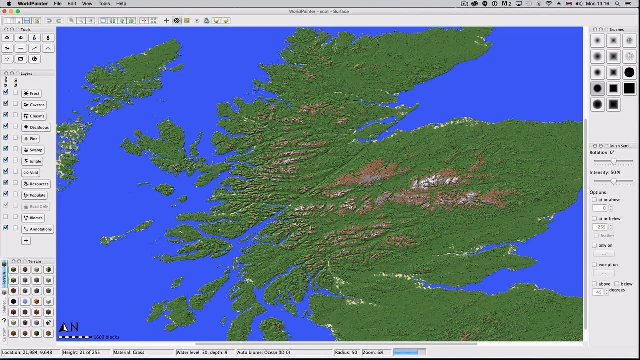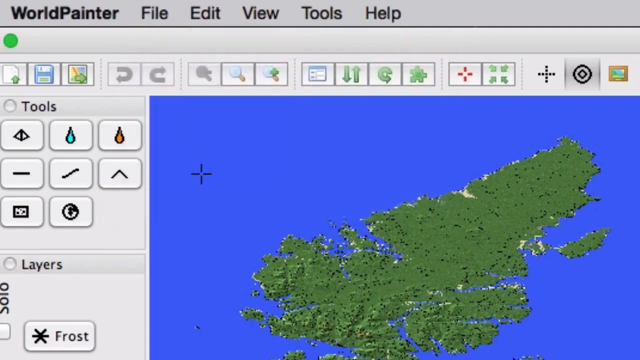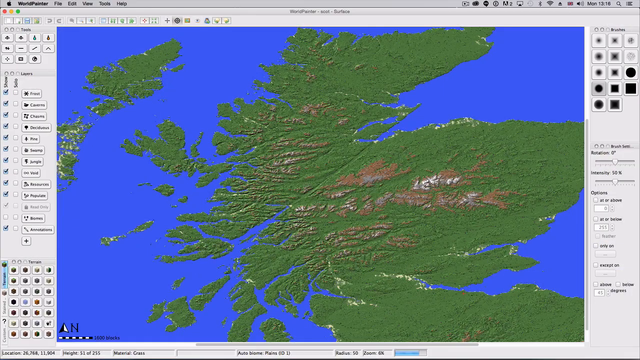So remember to save your map as you're going along. Just go up here and Save World As. And finally, if you've added forest or things like that, you think, all right, where do I spawn? Well, the last one is over here.